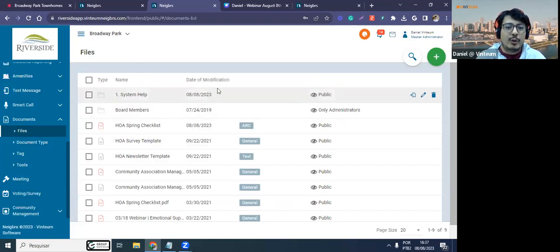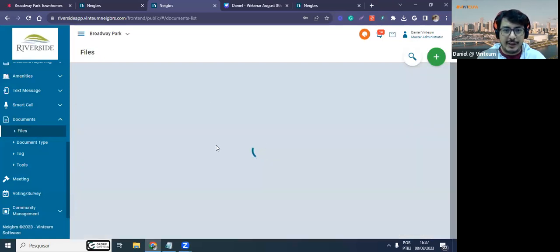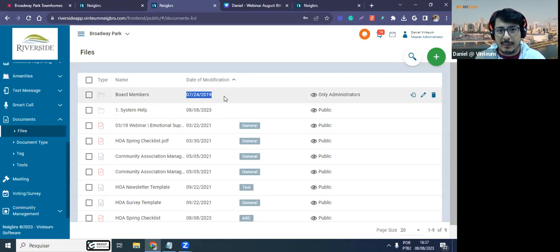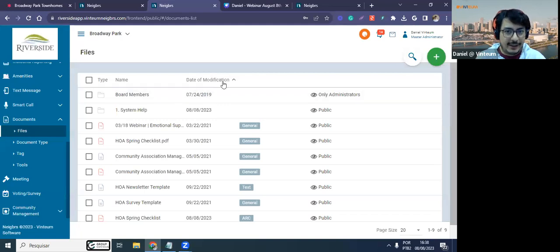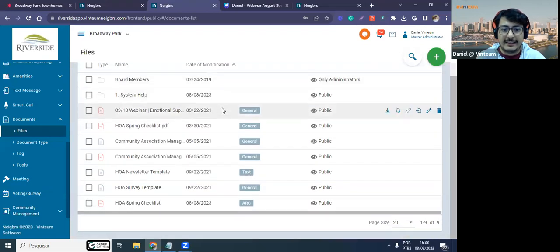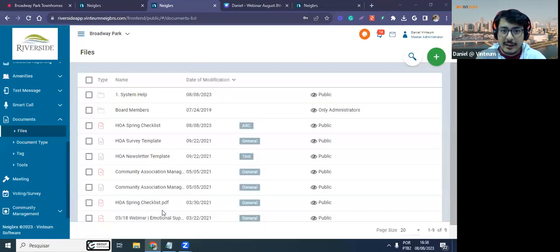You can also change the sorting by clicking here on the date modification, remembering that you can also control this. So if you upload a document and that document is from 2015, but you're uploading it now, you can reflect that date here and you can choose that. Click on date modification and you can see it ascending or descending depending on that.